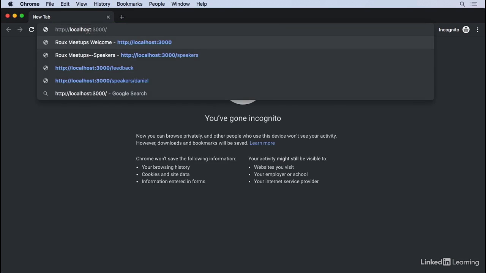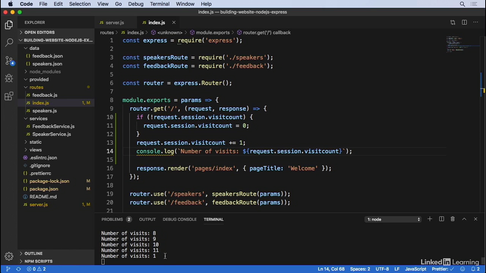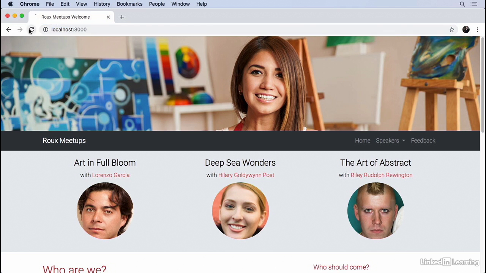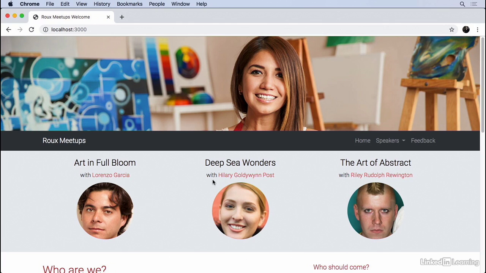And I will now simply open the page again. And if we now look into our console, you see that the number of visits is again 1. And if we go back to the regular page and we reload, you see that the number of visits is 12. So it's really specific for a given user.